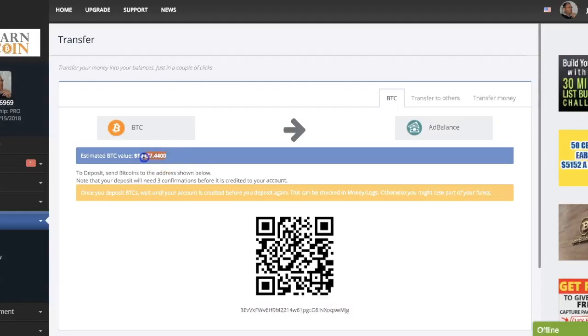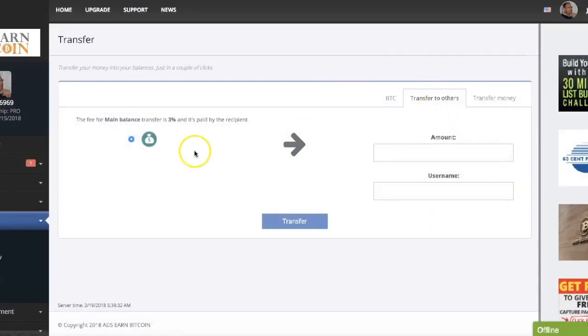Depending on the price of Bitcoin at the time you deposit will determine the dollar value. So if Bitcoin's low, you'll get more dollars. It depends on the dollar price basically, but it's constantly watching the exchange for the value. So depending on when you deposit your Bitcoin, your dollar value will change slightly as the price of BTC goes up. Transfer to others. Now there's a 3% charge to transfer it, but let's just say this is your main balance. You can only transfer commissions or earnings.